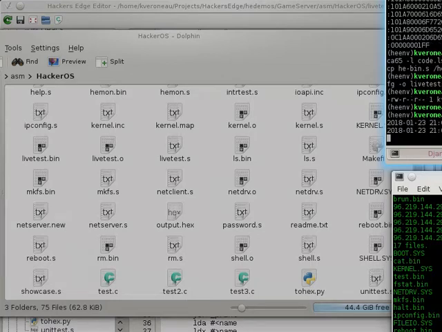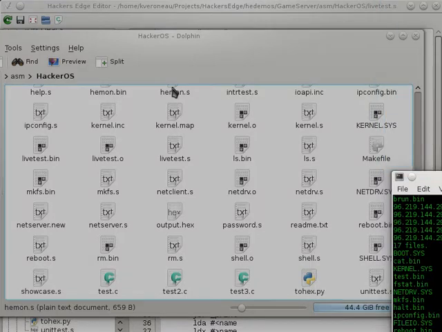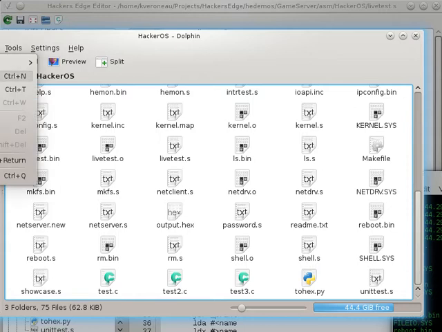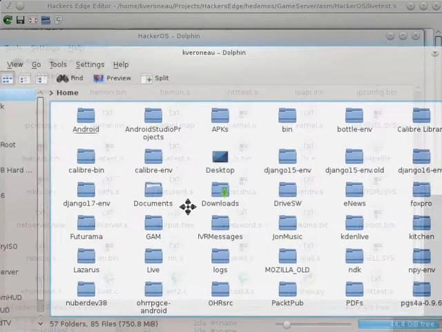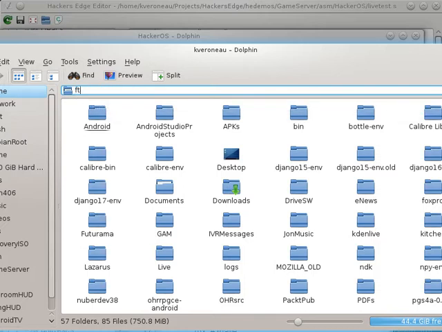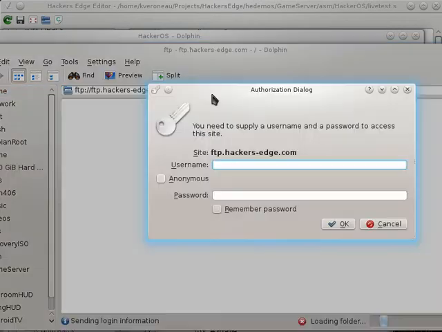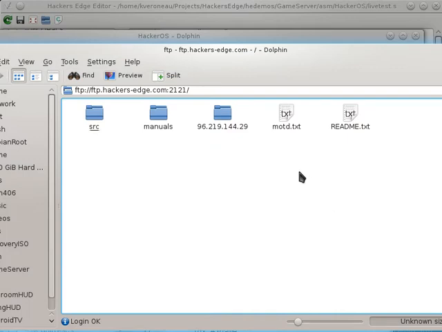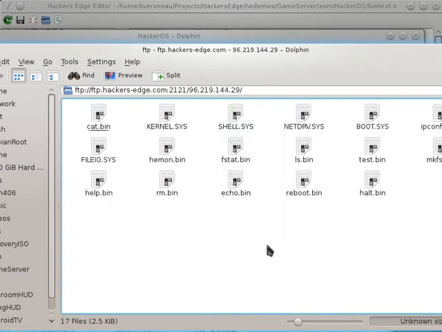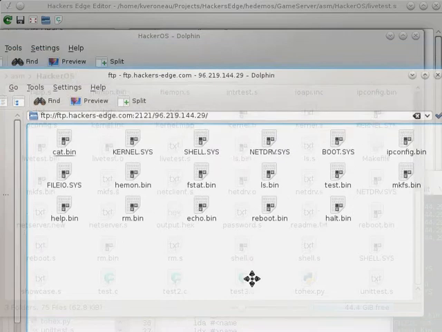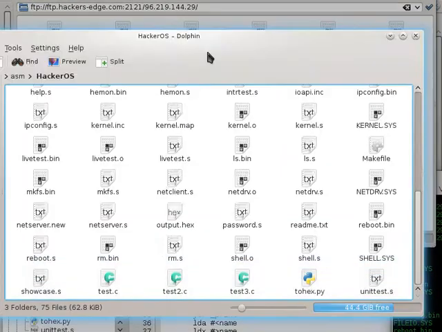And next, I just need to start the FTP server. Okay, FTP server is started. Now I need to open up a new window here because we need to be able to copy it over. So here's how to connect here to FTP. ftp://ftp.hackersedge.com:2021 and hit enter. And then here you enter in your character's name, livetest in this case, and then our password. And then hit OK. And here we are.